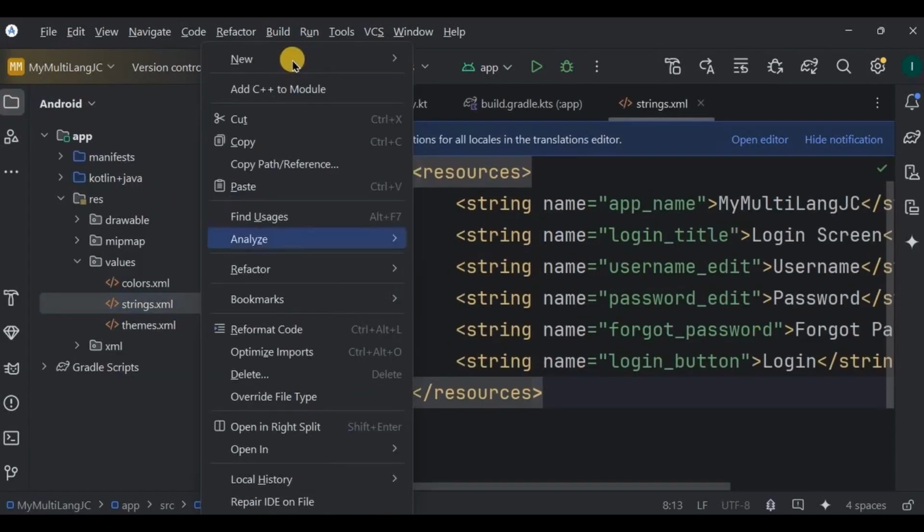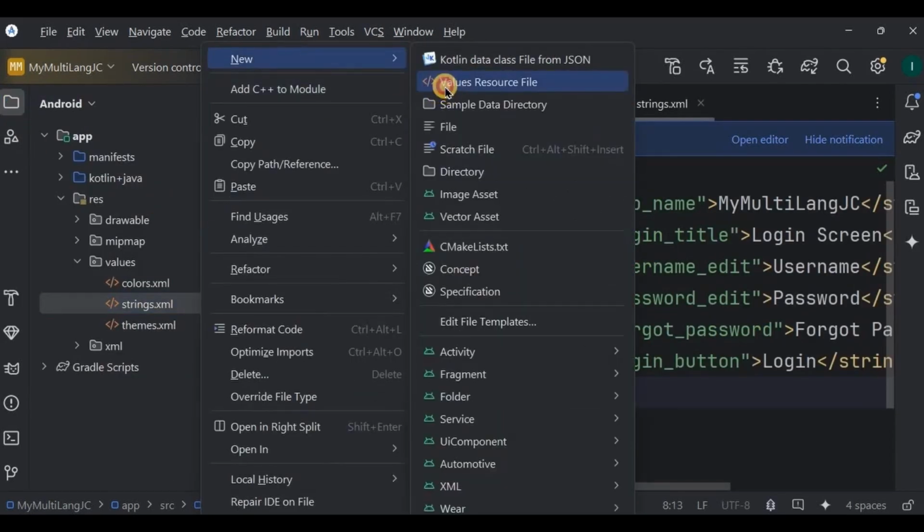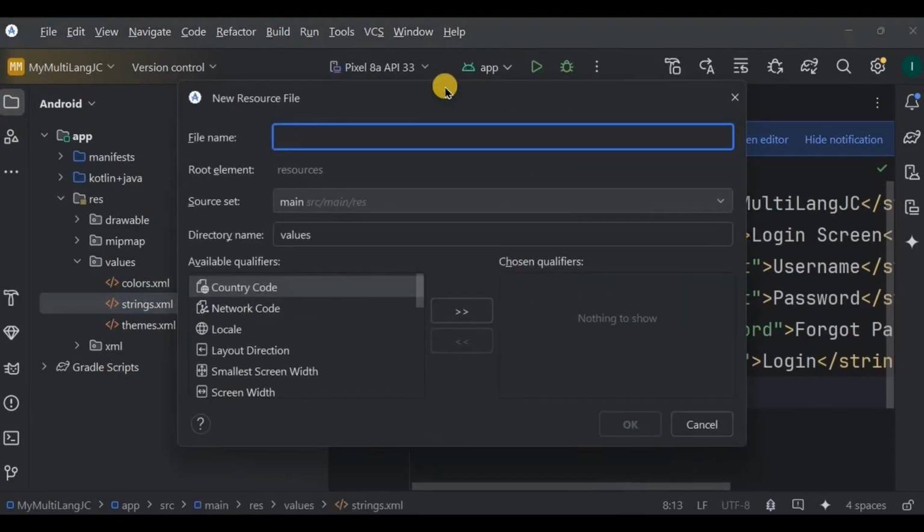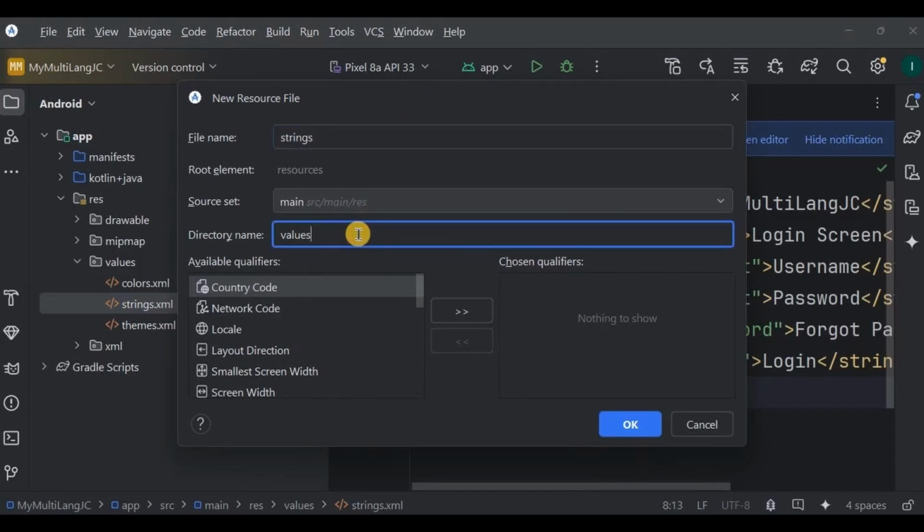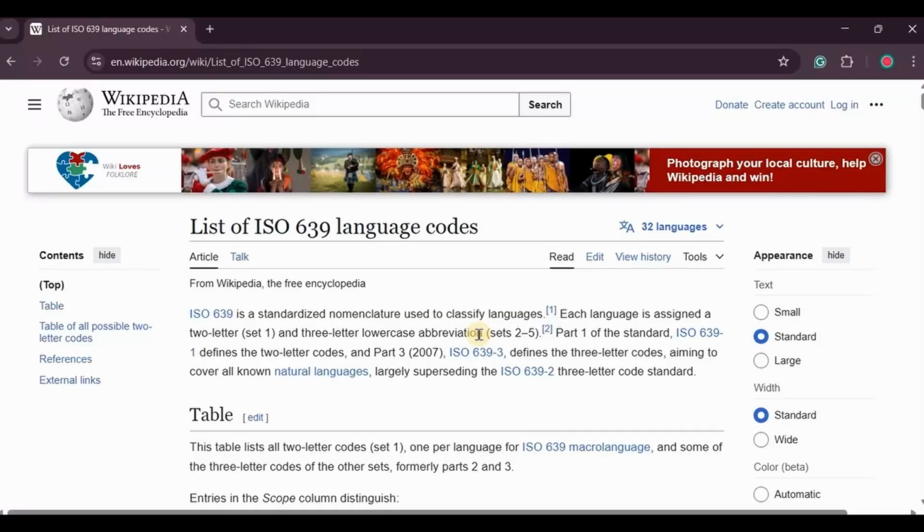Right click on the strings file, create a new value resource file and name it strings. But here in directory we have values dash the language code. Now what is language code? So every language is associated with a language code of 2 or 3 letters.